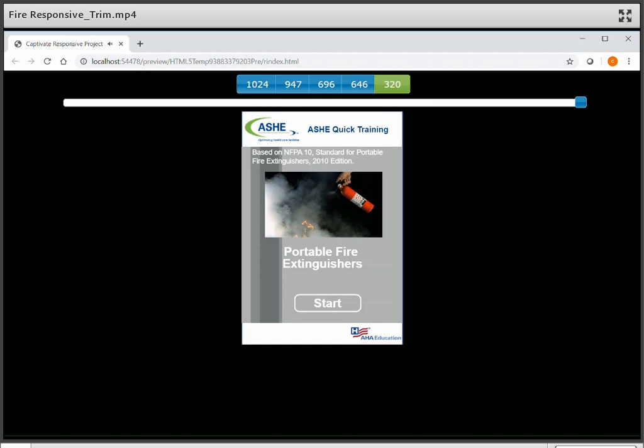So as you can see, these courses are designed for a variety of different mobile devices, and they are mobile ready for you.